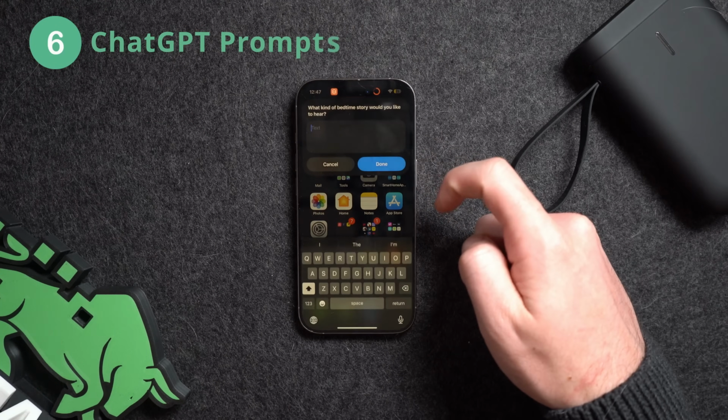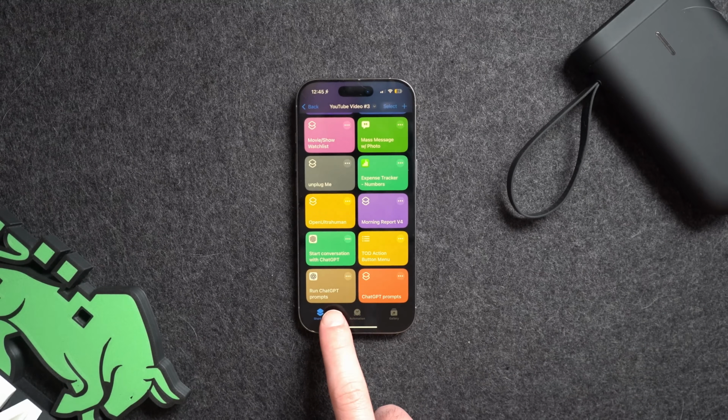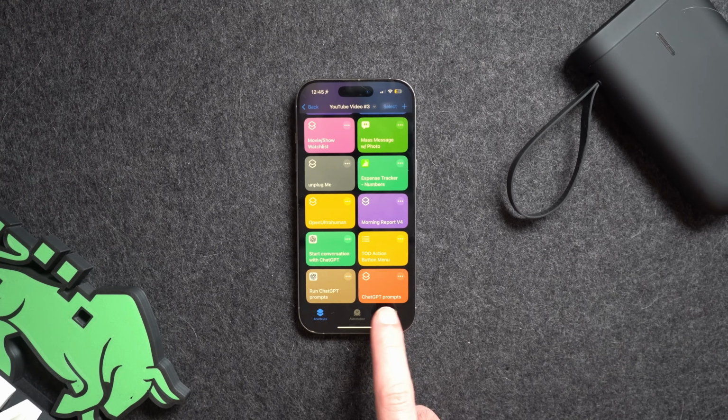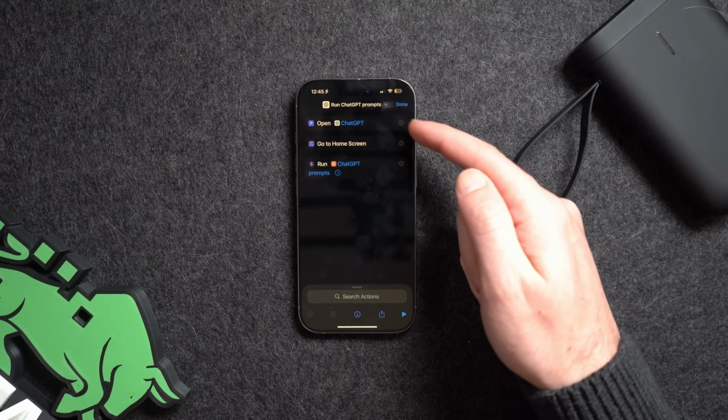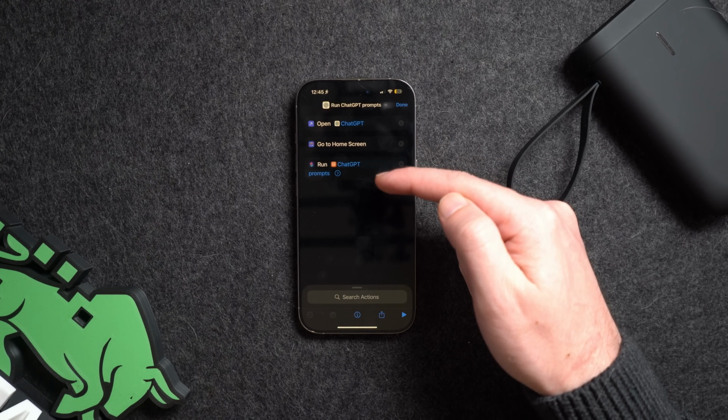This next one is called ChatGPT Prompts. You guys wanted a shortcut that has pre-made prompts to tell ChatGPT, so you don't have to type out the request every single time. To do this, I actually had to create a series of shortcuts that work together. The first one is called Run ChatGPT Prompts. It's a simple shortcut that opens ChatGPT, then it goes back to the home screen, and then runs the next shortcut called ChatGPT Prompts.